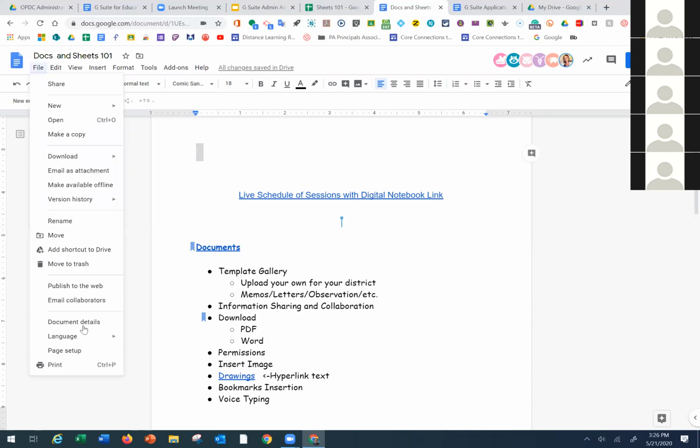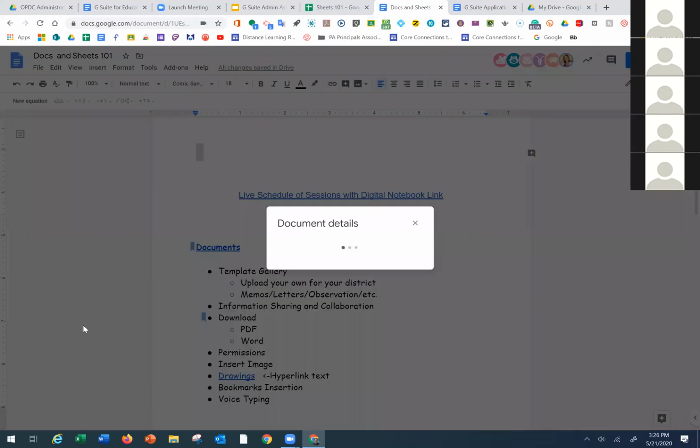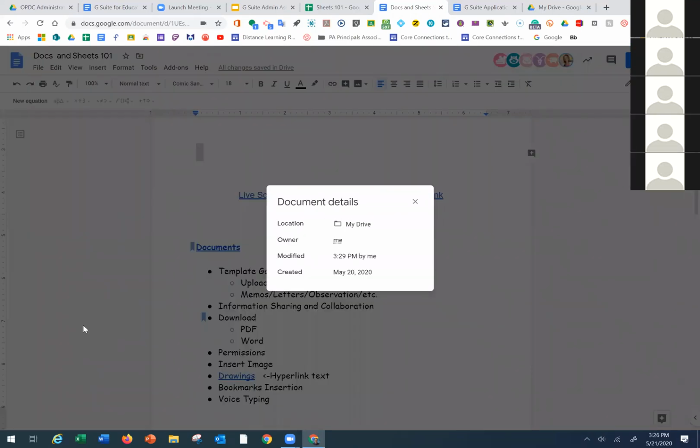Also in your File menu, you will see here your document details. Sometimes people forget who owns the document. This tells you where it is. It's in My Drive in the general section, not in a subfolder. I'm the owner of it. And the last time anything was done to it was that it was created.